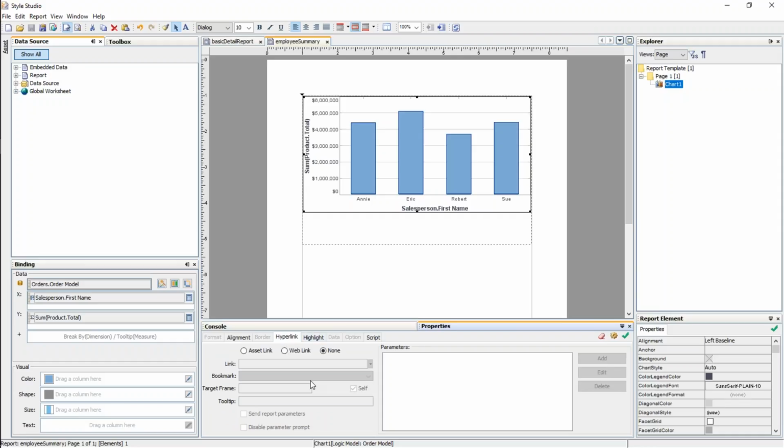And what we'll do here is we'll add a hyperlink to the chart. So there are 2 different kinds of hyperlinks. There's an asset link and a web link. An asset link means that the hyperlink's going to take you to another report or to a dashboard. The web link means that the hyperlink is going to take you to a web page. So in this case, we're going to do the asset link because we want to drill down to a report rather than to a website.